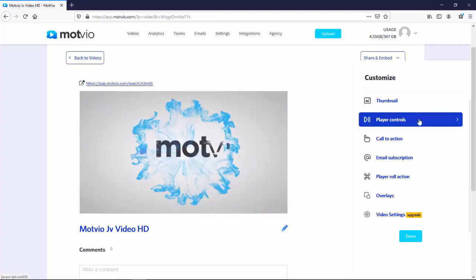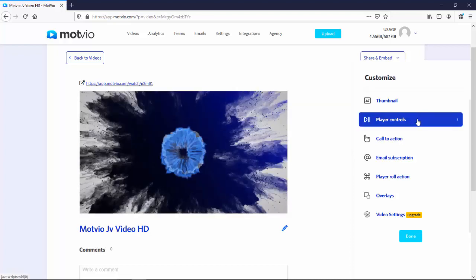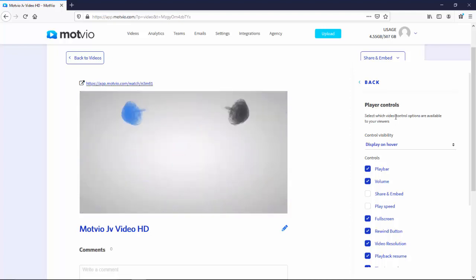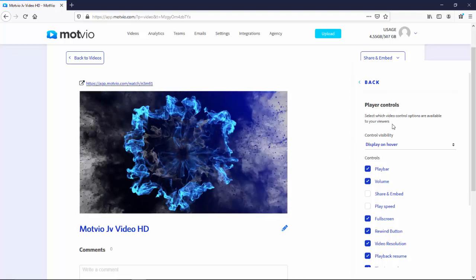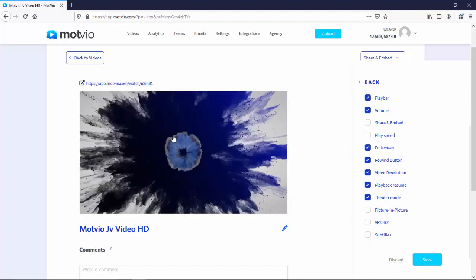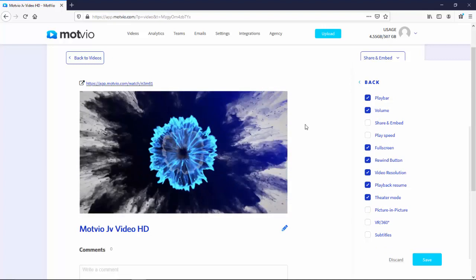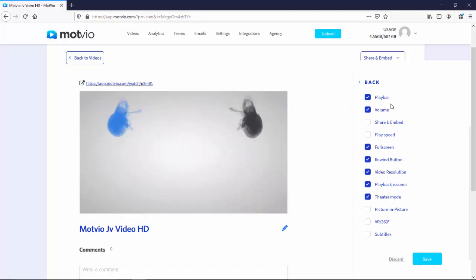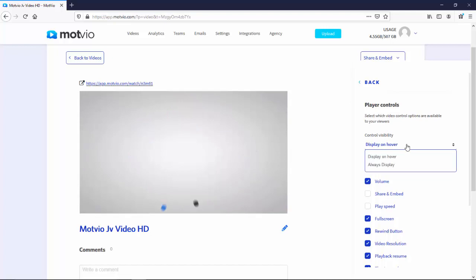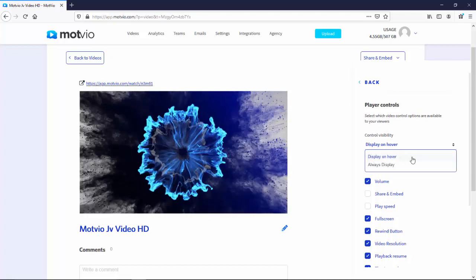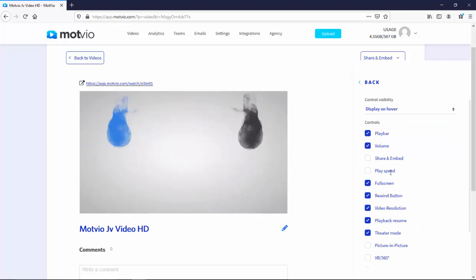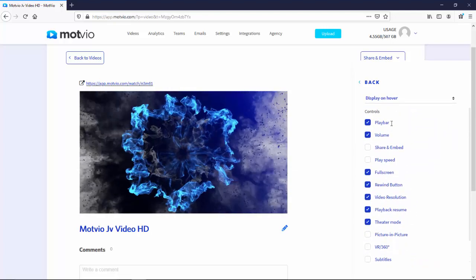Okay, now player controls. Here you can select and set specific video control options that will be available to all your viewers. So this is basically what the viewer, the user, will see displayed in your player once they see your videos. In this case, you can control the visibility of the controls, like displaying them on hover or always displaying them. I will walk you through all of them very fast.